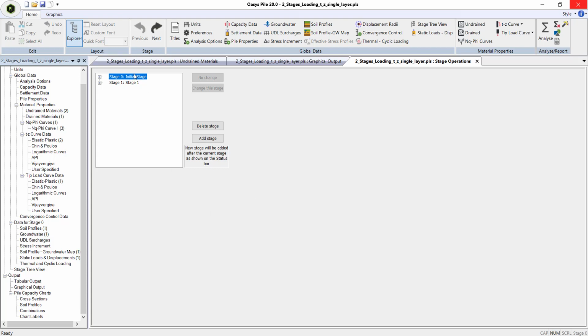The stage data menu allows the data to be modified in individual stages using the stage operations window. This opens up a tree diagram which allows access to all available options for each stage. Ticks are placed against those options which have been changed. This window also allows the creation of new stages and deletion of stages that are no longer required.